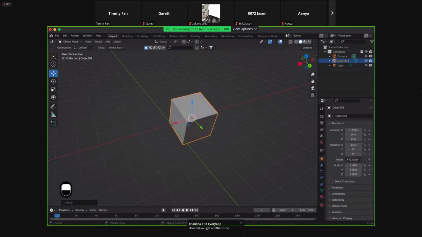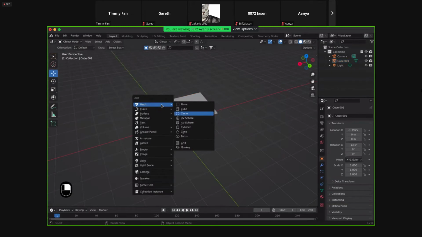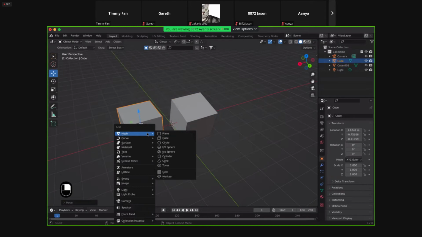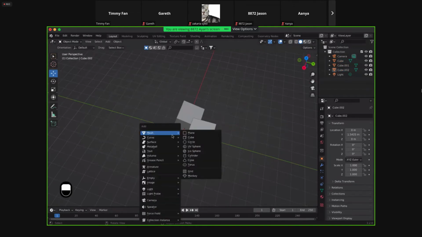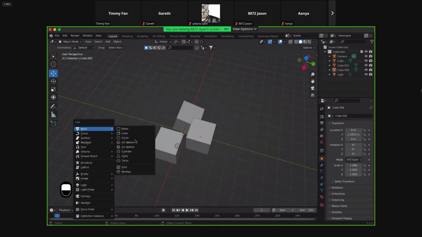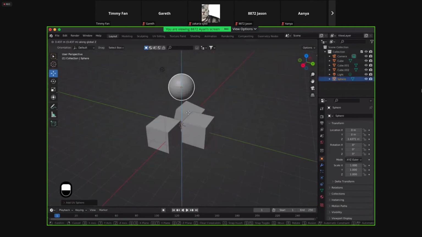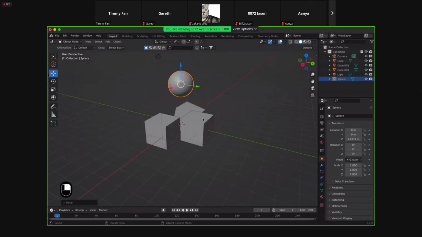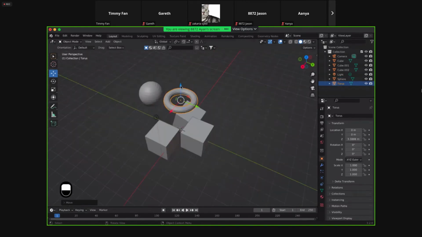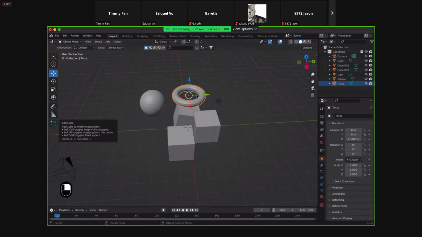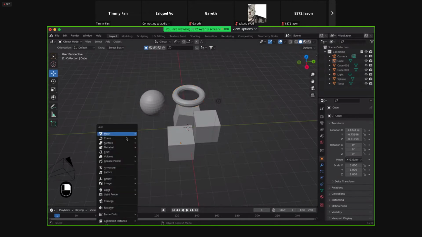How did you get another cube? I just added a new one, Shift A. And again, you just add as many cubes as you want. And we don't just have to add cubes. We can add a bunch of different objects, right? We can add a sphere or something, and then we could just move that around. Or we can add a torus, which is like a donut shape. So we can add a variety of objects. Again, it's just Shift A and then mesh. We don't have to worry about all this other stuff right here. We'll get into that later.